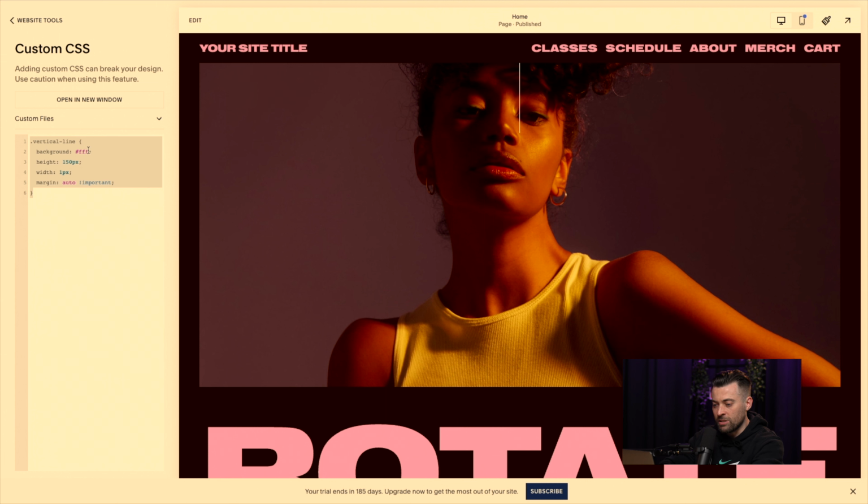So essentially, we're saying background, that's the color of your line. So I've got it as white. You can make it black. You can make it red. You can do whatever you want. You can use names, you can use hex codes, you can use RGB, whatever. But we'll keep it white for now. So let's just go FFF.